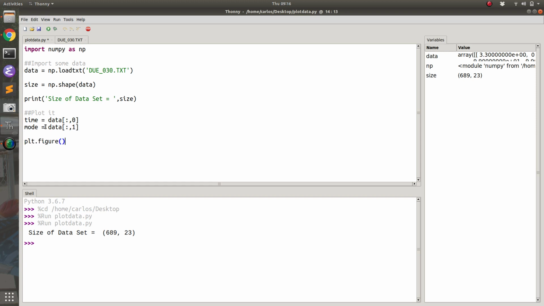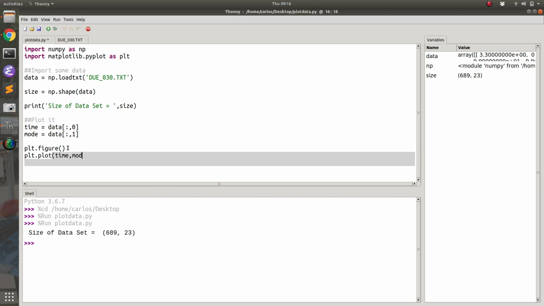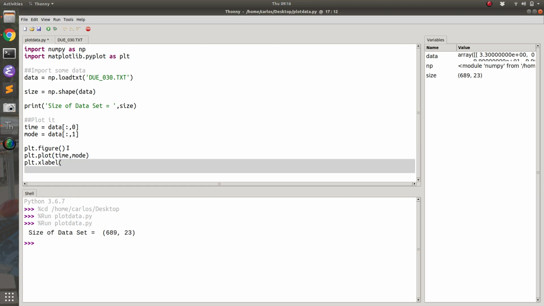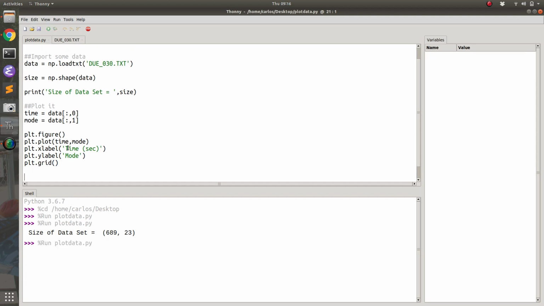And so I'm going to make a figure using the Python toolbox plt, but first I have to import it. So import matplotlib.pyplot as plt. And that's going to import the plotting toolbox. So I'm going to make a figure. I'm going to plot time, mode. I'm going to make an x label, time in seconds. I'm going to make a y label, which is unitless, so I'm just going to put mode. I'm going to make a grid, and then I'm going to show this plot. And I'm going to hit F5.